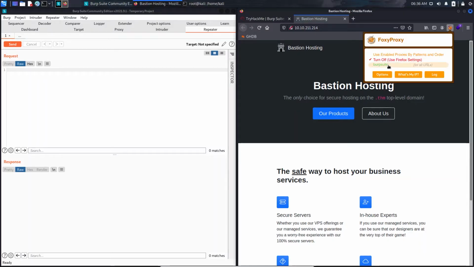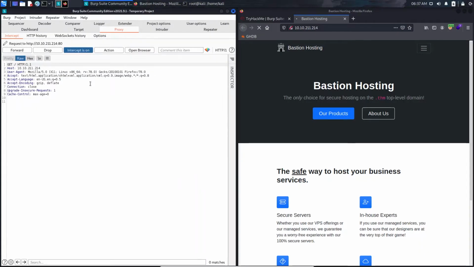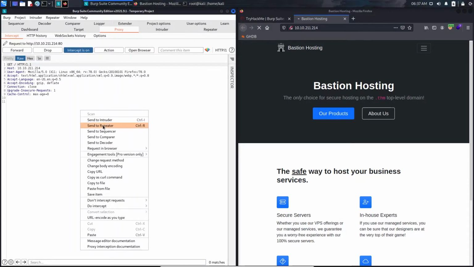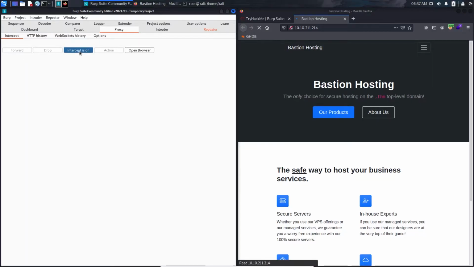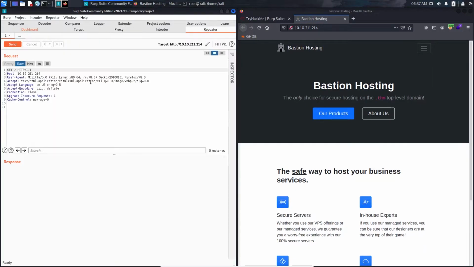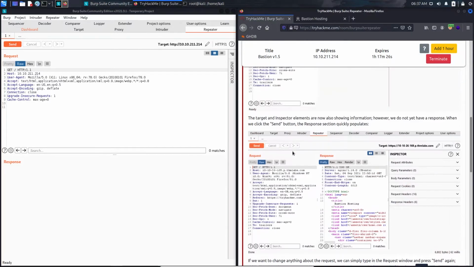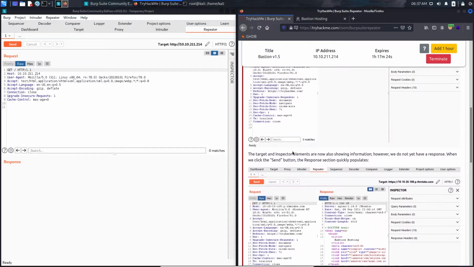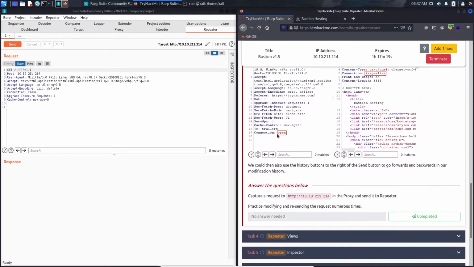I will go to Burp Suite, go to Proxy, turn intercept on, and refresh the page. So the request is captured here. We can right click and send to Repeater, or we can press Control R on our keyboard. Let's do that. I will just go forward and turn intercept off. Now just go to Repeater and it says to change the connection to open here. As you can see, the connection is written as close, so we'll just make it open.